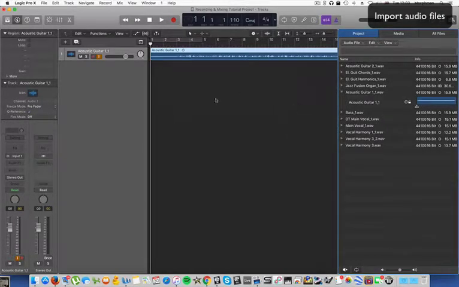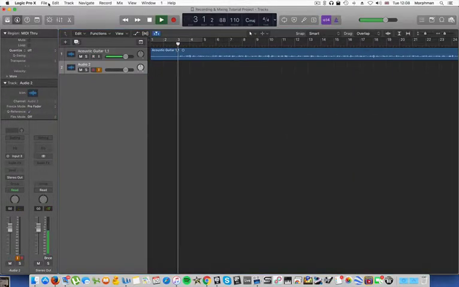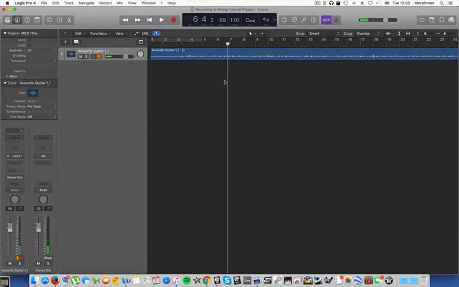Okay, there we go. So here's our first guitar. And there we go. So that's what we can use as the backing for our first audio recording.